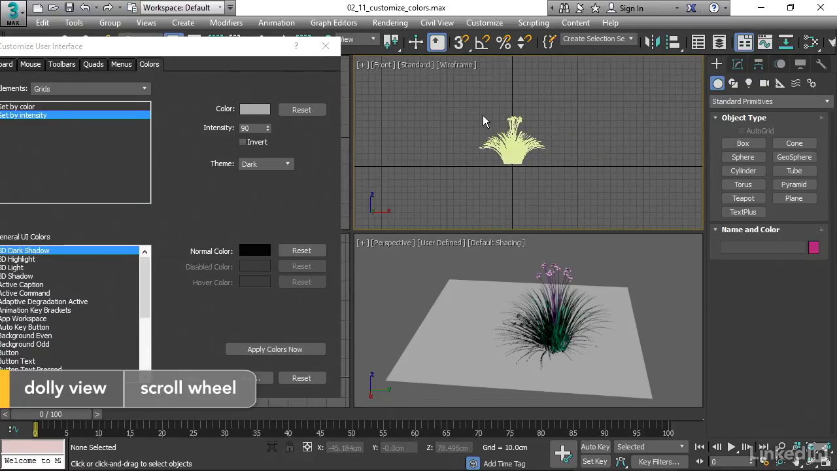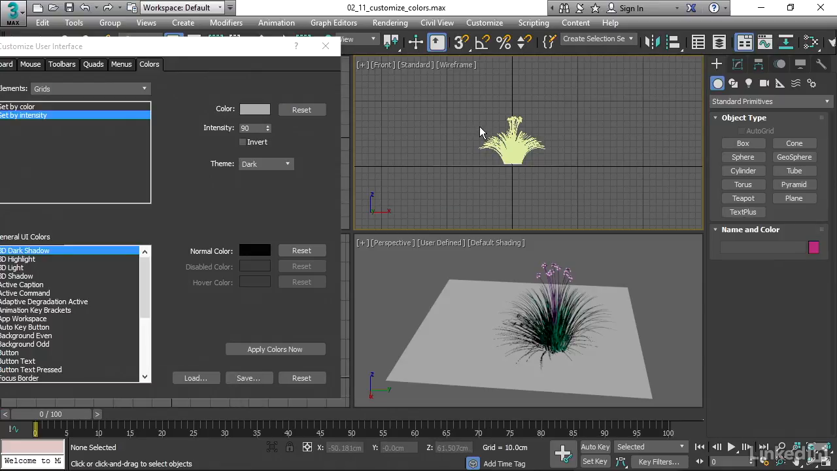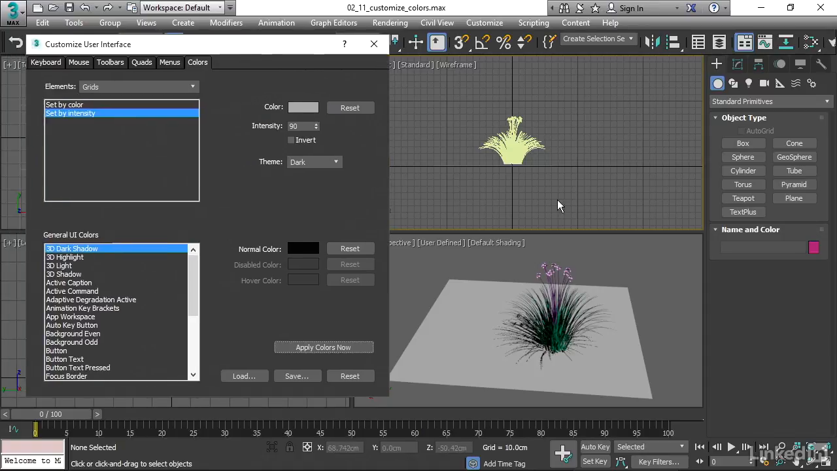And once it refreshes, we can see our grid a little bit better. And if we dolly back with the wheel, now it's really clear where the minor grid lines and the major grid lines are. And this is the interface color scheme that I tend to use because it's just way, way more legible and way easier on the eyes.